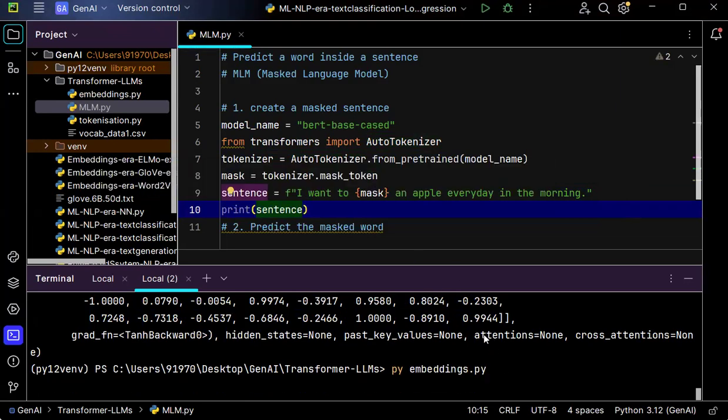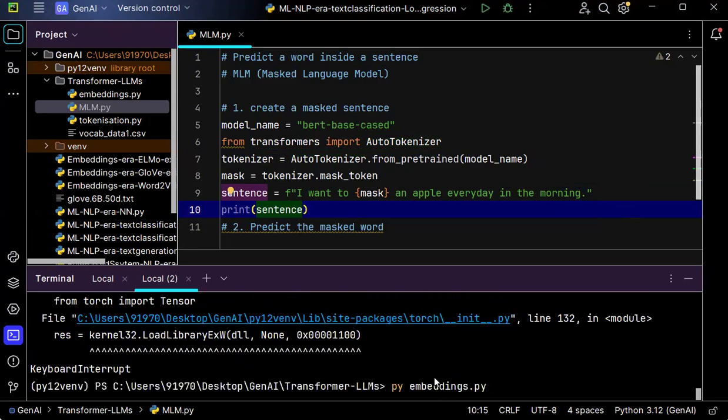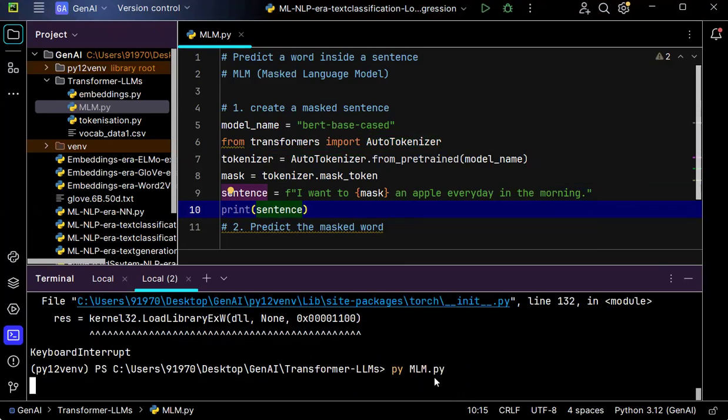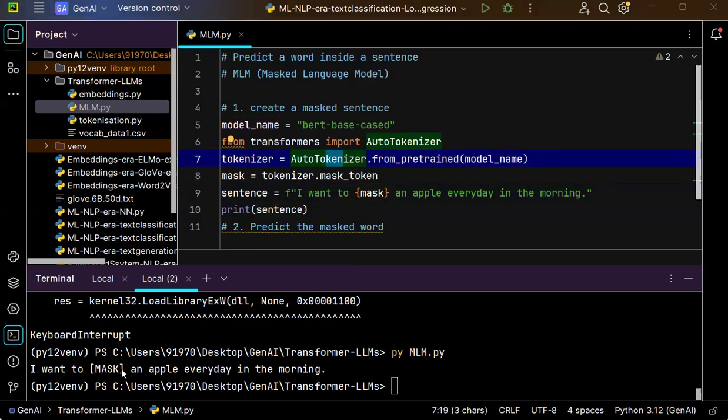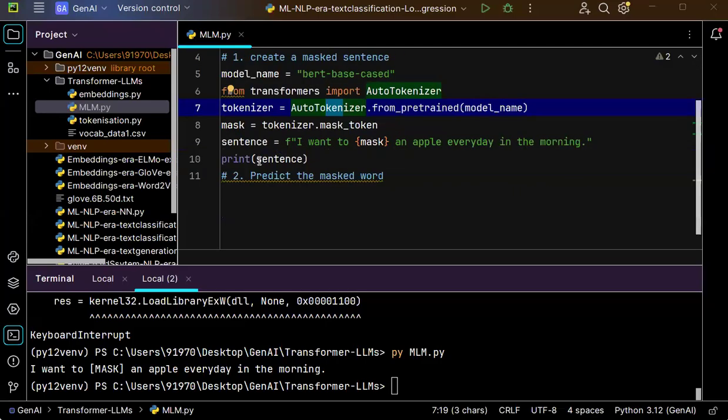So let's run it, the MLM.py file. It will just print this sentence, and in this place it will assume the mask, which I created from the model-related tokenizer. You can see the output to check how we are getting it. Now you can see a mask token was created here. So we created a sentence with a mask. Okay, now my sentence is ready.